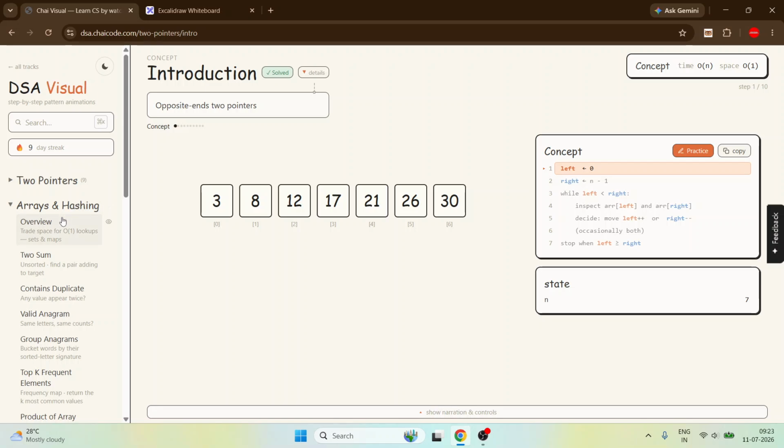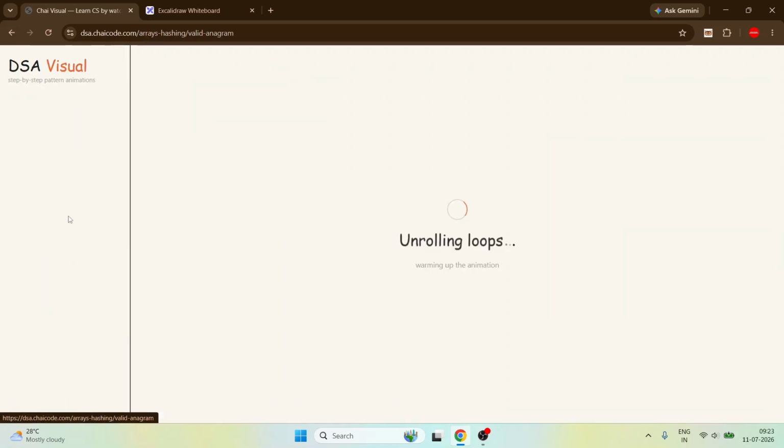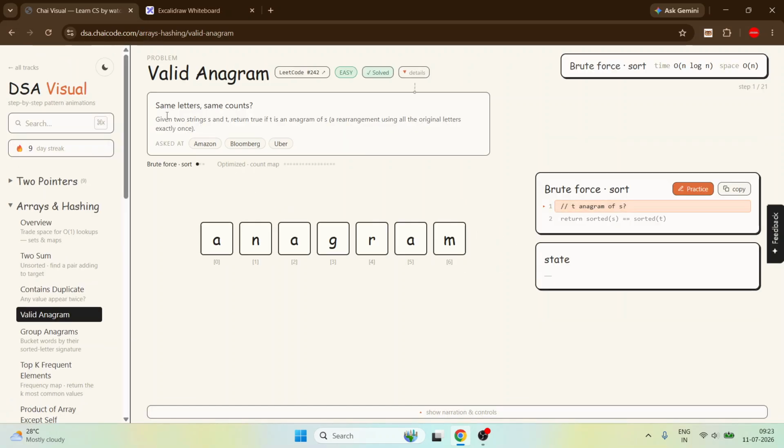Go to Array and Hashing, then go to the next problem, Valid Anagram. Same letters, same count, that is the main motto. Given two strings S and T, return true if T is an anagram of S. What is an anagram? A rearrangement using all the original letters exactly once.